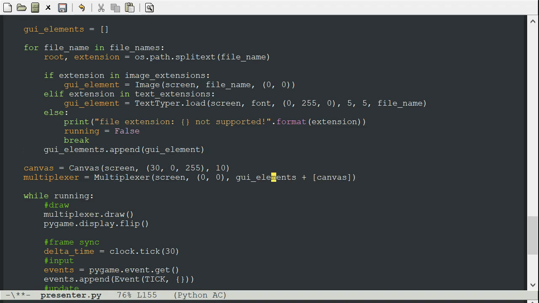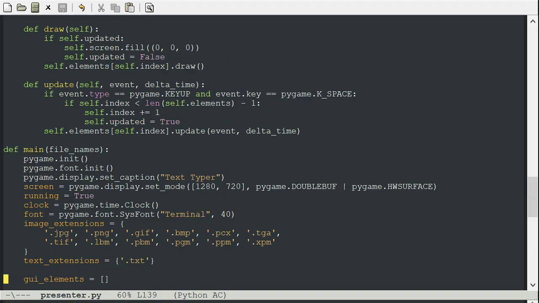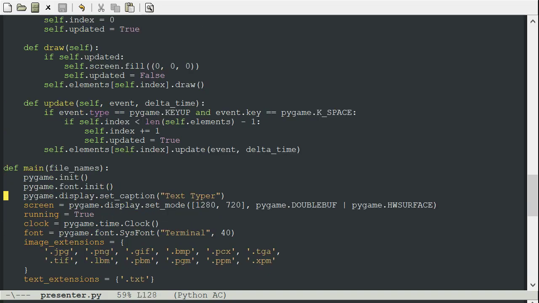Then we can add the canvas on the end of the list. So this should be, you should know this now. This is adding two lists together and adding to the end of the list the canvas. All right. Let's see what's going on. Okay, let's try it out. I have no idea this is going to work. This is fun.